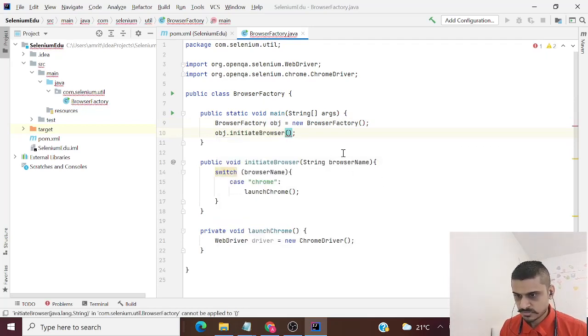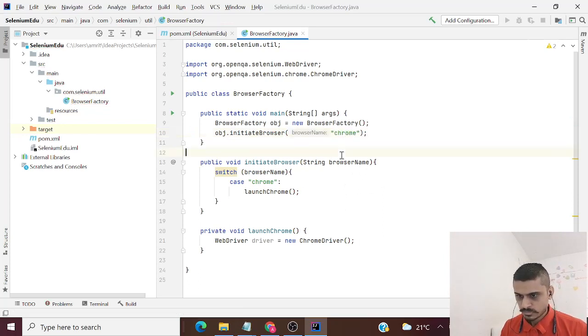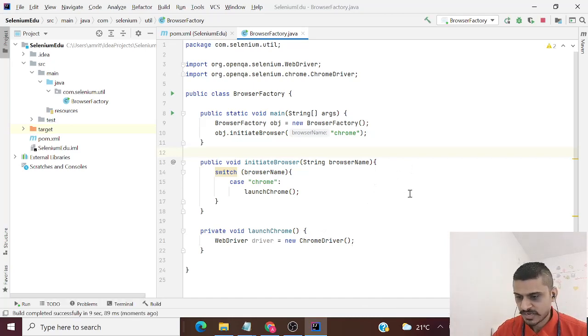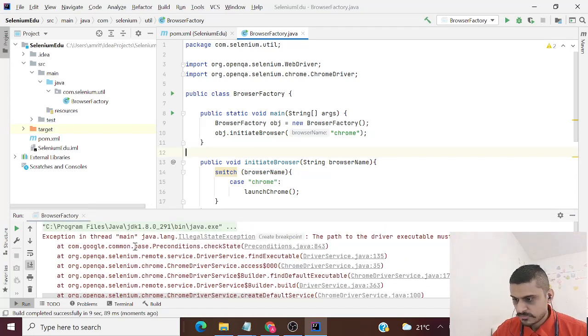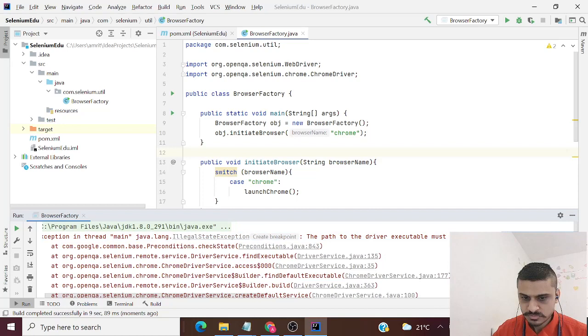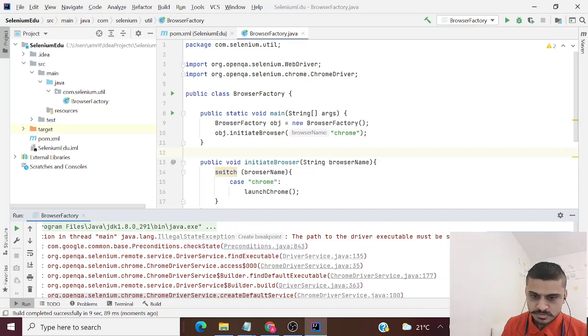Okay, let's just call this method and pass in Chrome over here. Very simple script. Let's just run it and see the output. It won't work. Obviously, it won't work. It won't launch our ChromeDriver. But I just want to show you the error message that we will get. It says exception in thread main, because we have only one thread running, the path to driver executable must be set by the webdriver.chrome.driver. Okay, which means we have to set the property for Chrome.